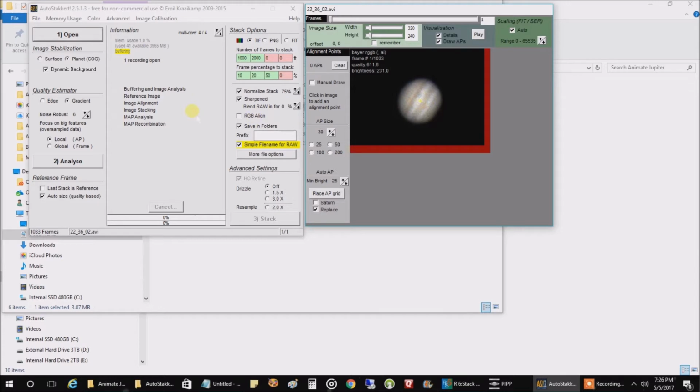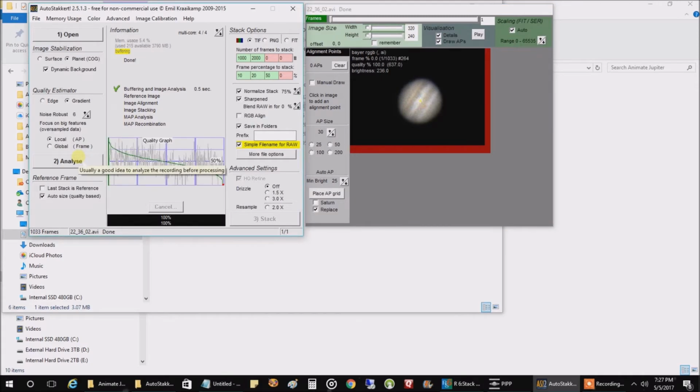Now, I'm not an expert with AutoStakkert. I've only used it once before, a few days ago. If you want to really know how to use the software, go watch someone else's video on YouTube, because I don't profess to being an expert here. After I open it, I'm going to click Analyze. I copied these settings from somebody else: the frame percentage to stack, according to the 5,000 frames that I originally captured.